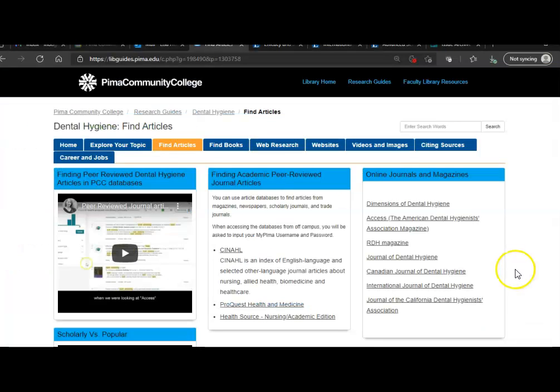So I'm back to the library's dental hygiene research guide again. Just to review, we looked at explore your topic to get general ideas for your paper and general overviews. Find articles is where you would find research studies and peer-reviewed journal articles. I'm next going to look at web research. You may think, I'm not going to go through all that. I'm just going to look on the web.